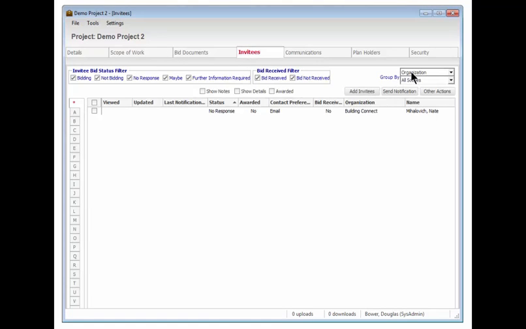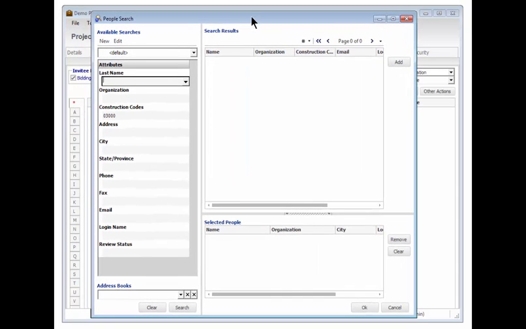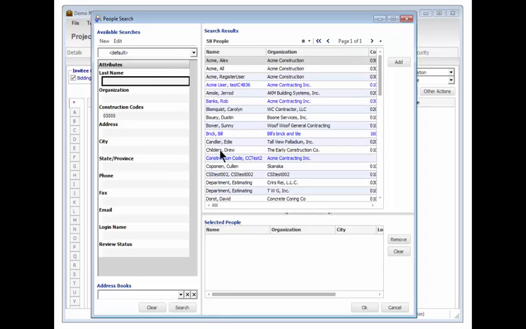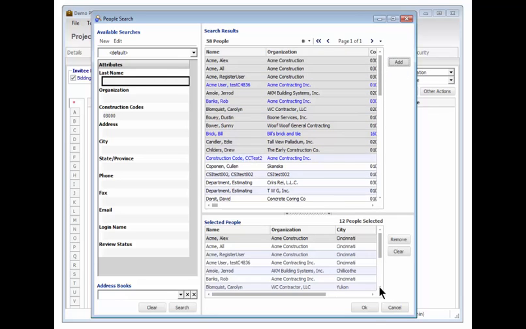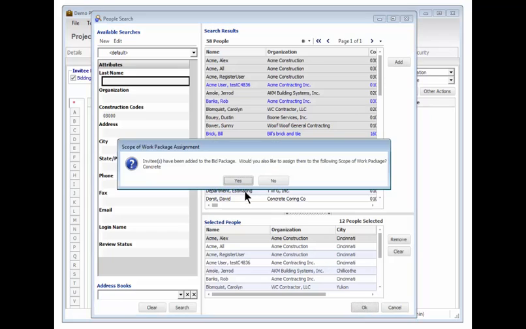Now use our search feature to add bidders to the concrete bid package. Notice that we have already filtered the list for concrete subcontractors. The amazing thing about Building Connected is we remember who your company uses and puts the most responsive subcontractors at the top of the list. This helps you find your favorite and best subs quickly. Let's select a few and then move on.